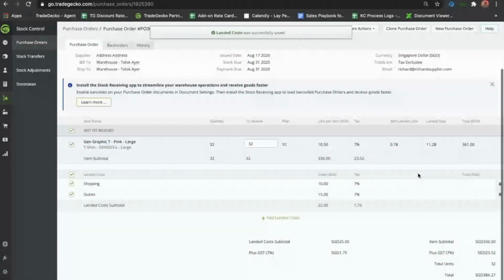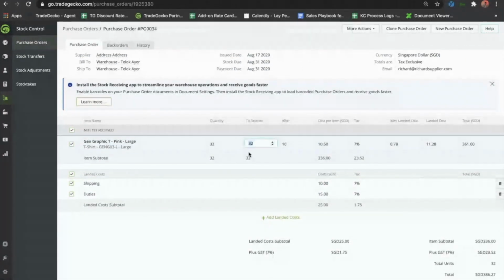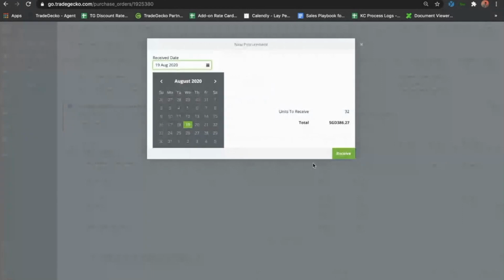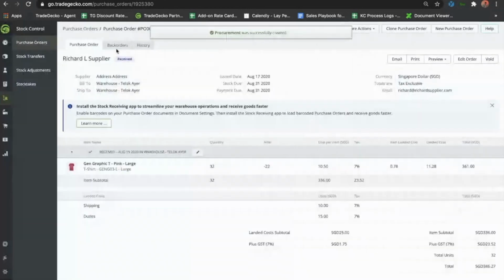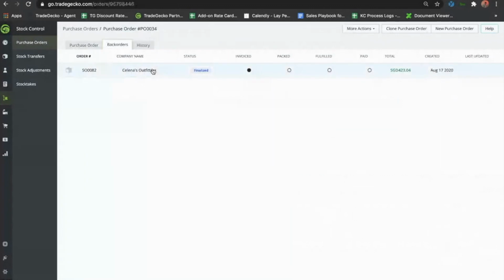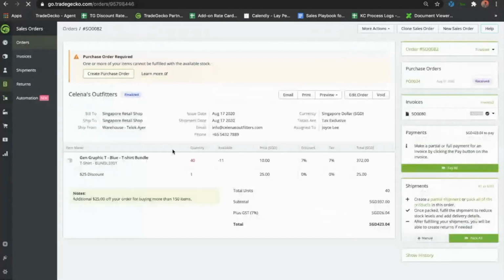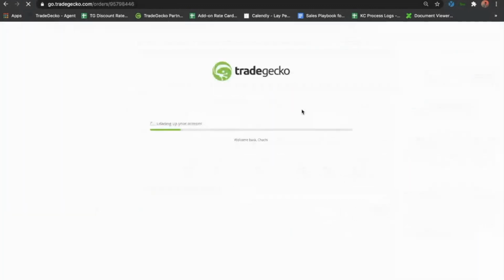So TradeGecko gives you the option to receive this full amount, or if the supplier hasn't really fulfilled that, you can receive what they've sent you in that box. But I'm going to keep it simple, receive everything, so that I can fulfill that sales order, right? So going back to that back order, just refreshing it.